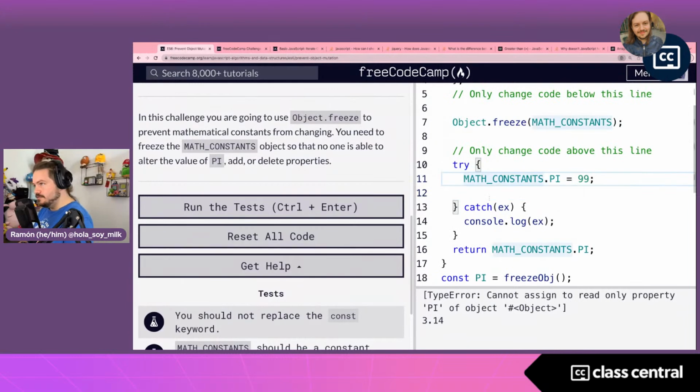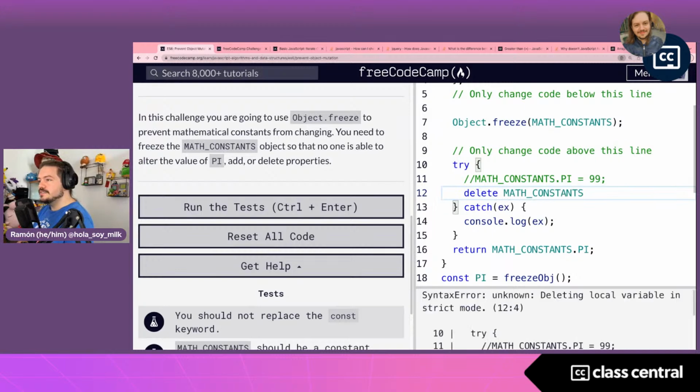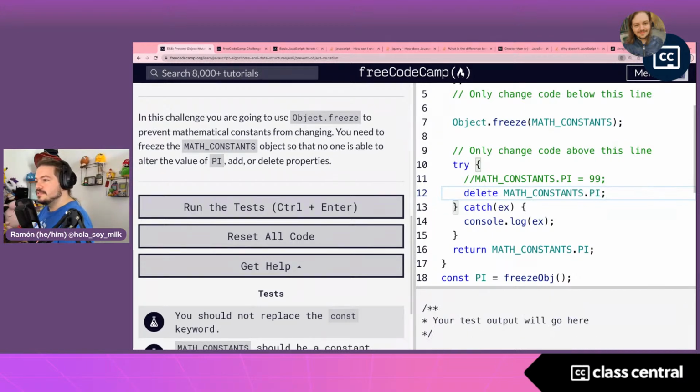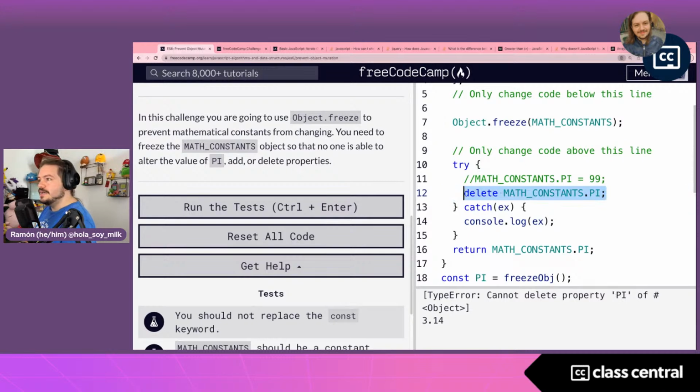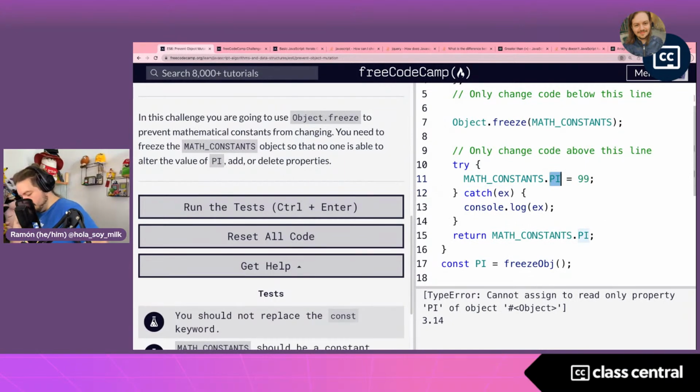I'm going to comment out changing mathConstants.pi. Let's try delete mathConstants.pi. Type error cannot delete property pi of object. Cool. Let's try adding a new property. What's another math constant?